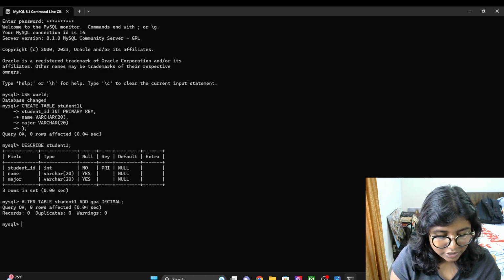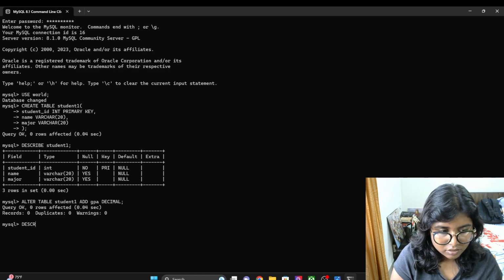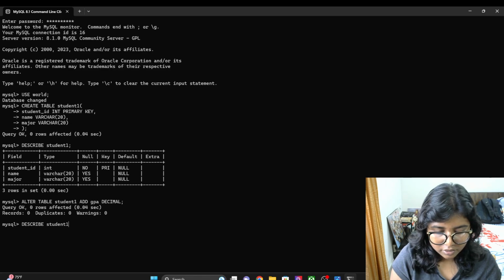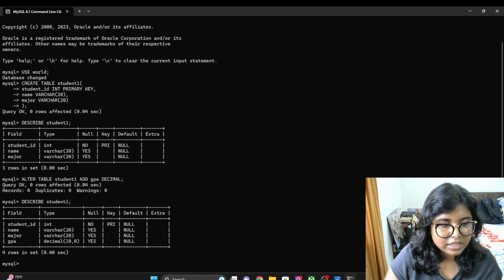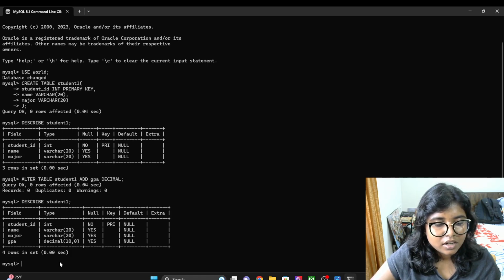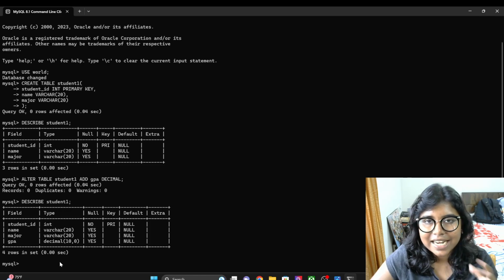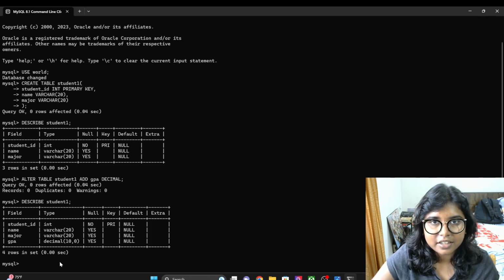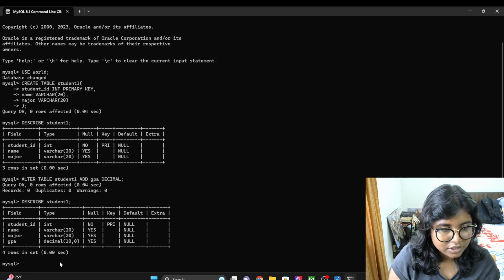Now let's again look at the table. Student1. Now if you notice the new table, it also has GPA with the data type as decimal. So now there's the last function in editing tables, that is for deleting the tables. Here the keyword that we use is DROP.